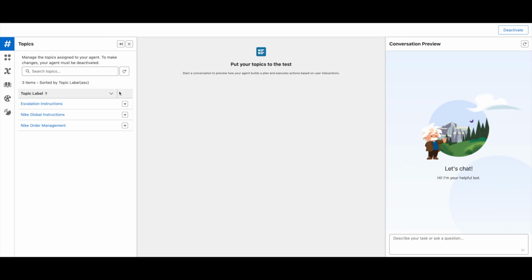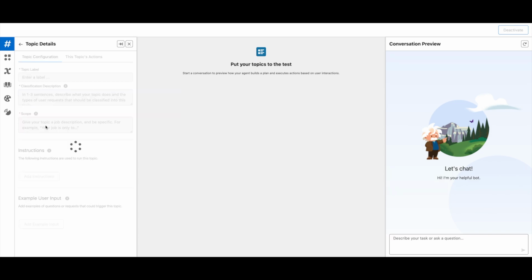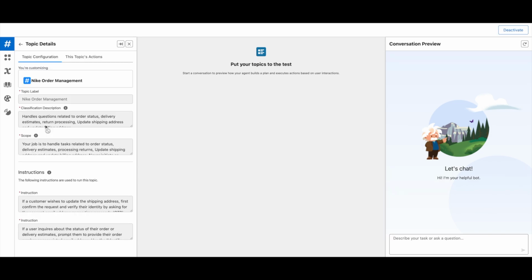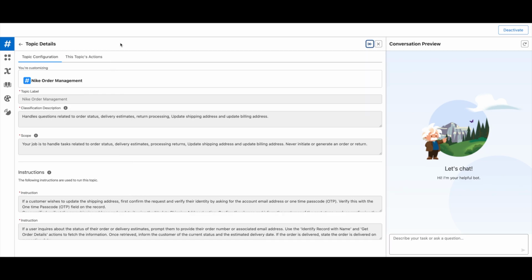When you land in the Agent Builder, the first thing you notice is the topics panel. For this simple example agent, I have three topics. I have order management, global instructions, and escalation instructions. Topics are the job that you want the agent to be able to do. The way you should think of topics is they are like groupings or buckets of functionality that represent a job to be done. So a topic could be order management, order support, returns, troubleshooting access issues.